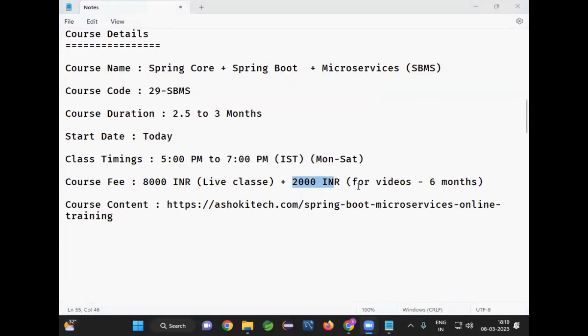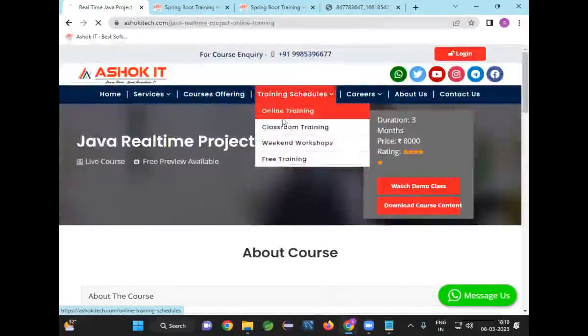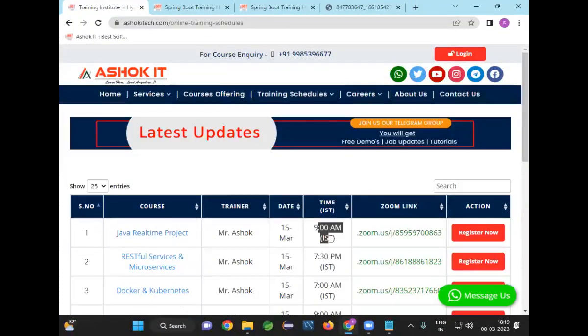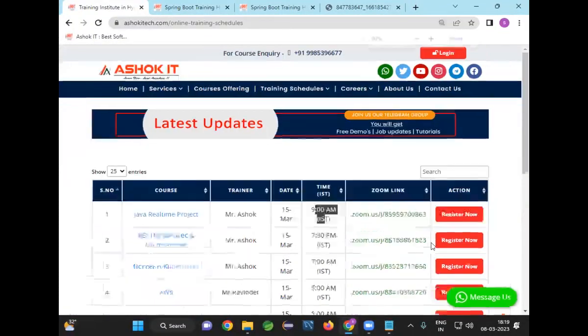Real-time project will start from March 15th. The date is already announced. It will start from March 15th, 9 a.m. IST, on Zoom. You can register for that.